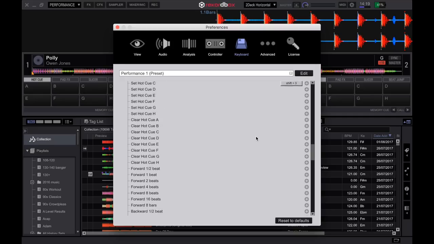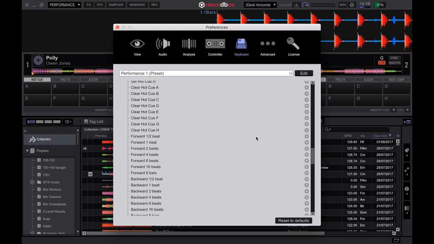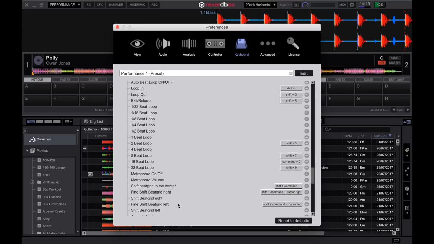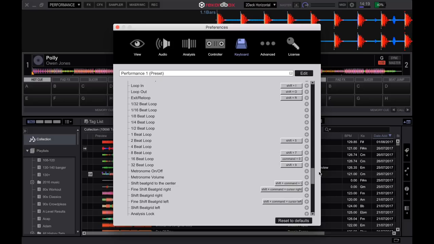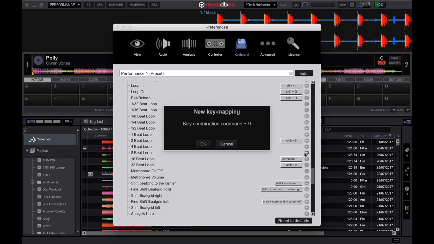Once that's done, we're going to scroll down. Another thing that's really useful to be able to do is set up auto beat loops using just the keyboard. If we navigate down, we're going to do deck 2 first. I've already set up command and 0 on 16 beats. We can then press shift and 7. This one I'm going to remove and add in command and 9 for the 8 beats.